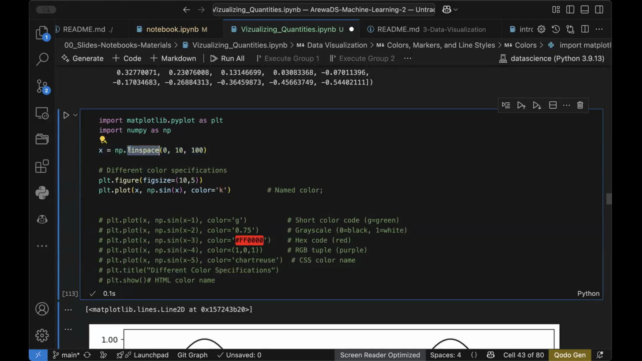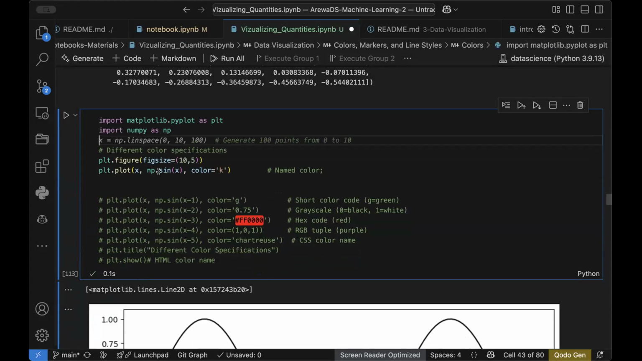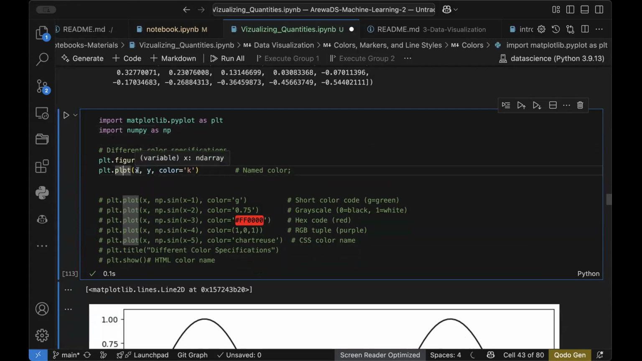I don't need this guy because I already have my X. Now here I can remove this. I can put my Y here, right? Instead of that thing, so this means that plt.plot takes the first argument X, then Y.